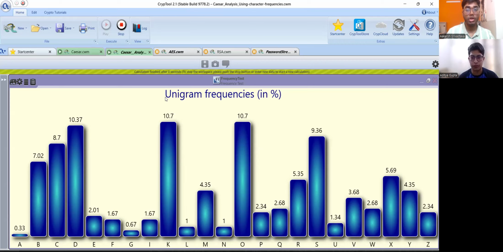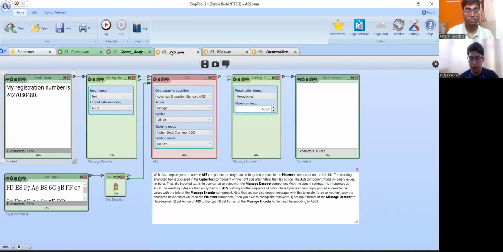I will now hand it over to my teammate to demonstrate Task 2, AES and the avalanche effect. Here on my screen, we have the AES encryption template set up. In the plaintext input box on the left, I have entered a standard sentence containing my registration number ending in the digit 0. The component is set to output the ciphertext in hexadecimal format. I will now start the simulation.